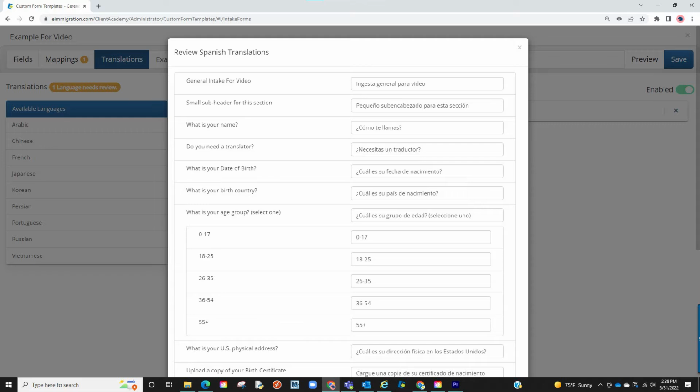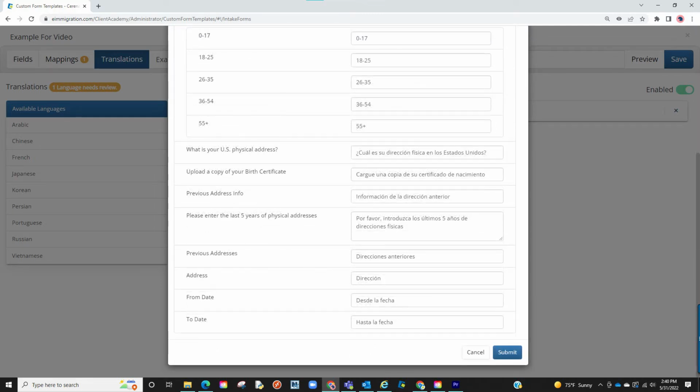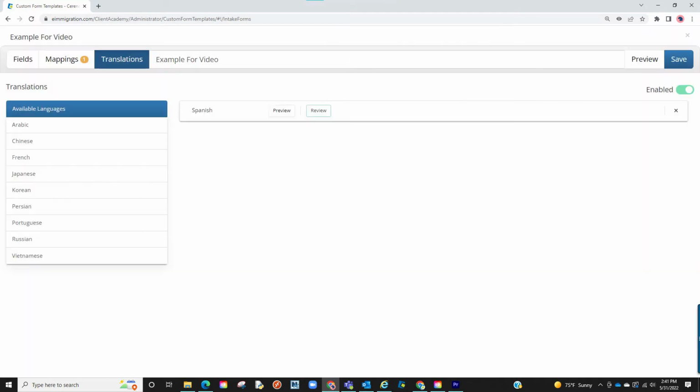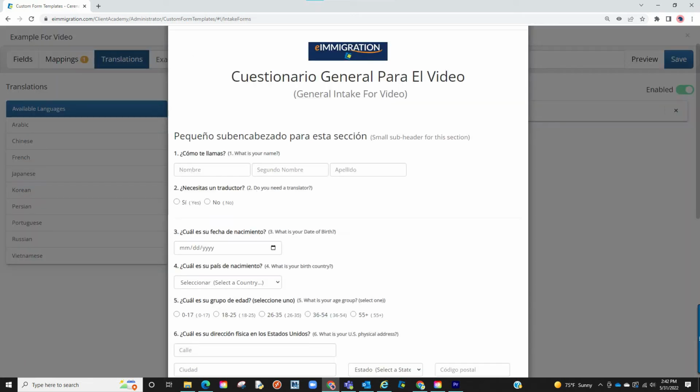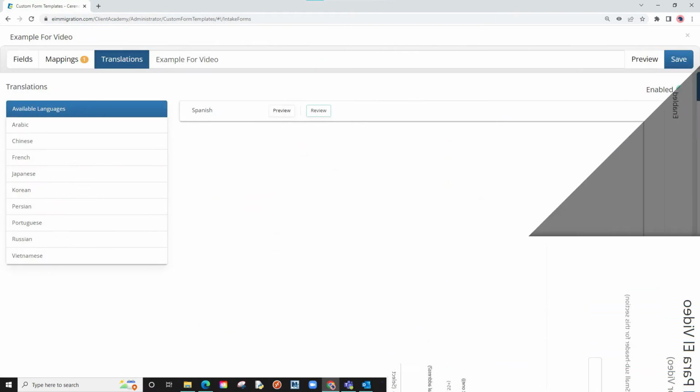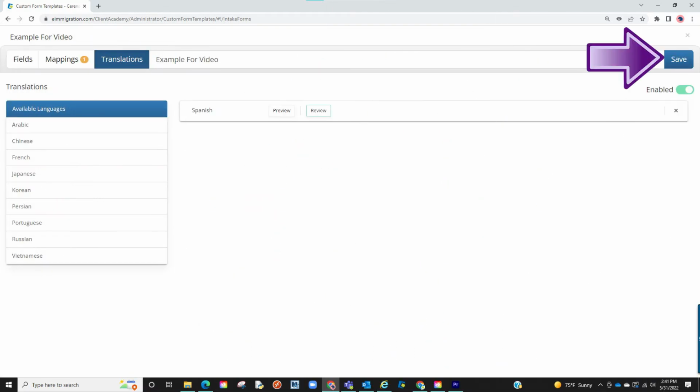You can then go question by question, double checking if it translated properly. If not, you can modify the question to your liking. Once you are finished reviewing and modifying the questions, you can click on Submit. If you would like to review the intake form, you can click on the Preview button. In doing so, you will see the questions have been translated and the subtext next to it in English. Your custom intake form has been translated and you can finalize it by clicking on Save.